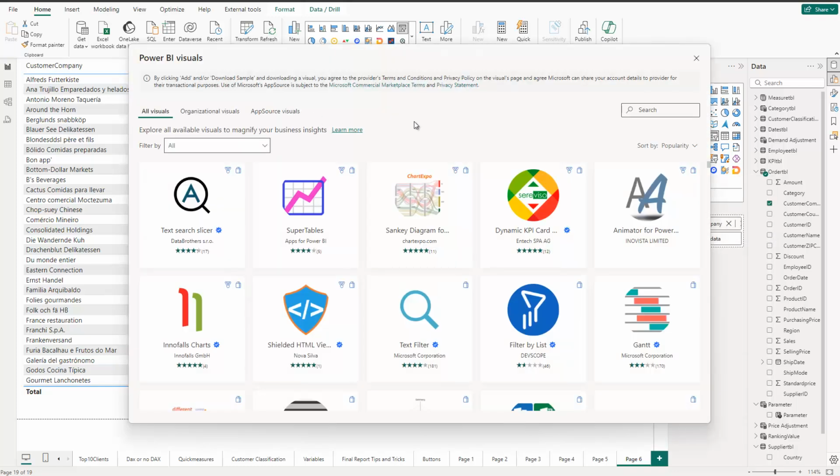Of course, you need to be signed in to Power BI to see this, but then you can search for them. And you can see there it is already. Otherwise, click on search and search for text search slicer and you find it. You can also see that it has this blue badge, which is, at least from my experience, very important to specific companies, because this means that it's certified by Microsoft.